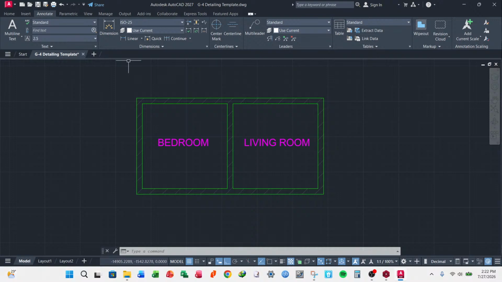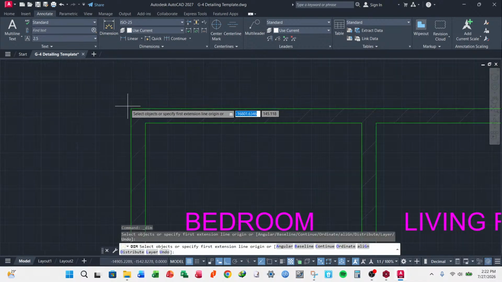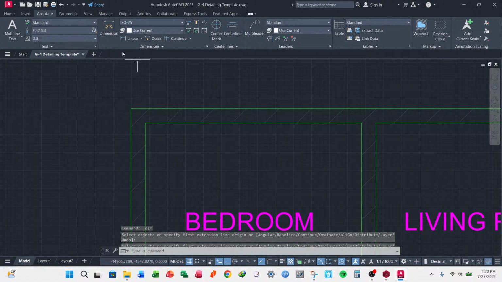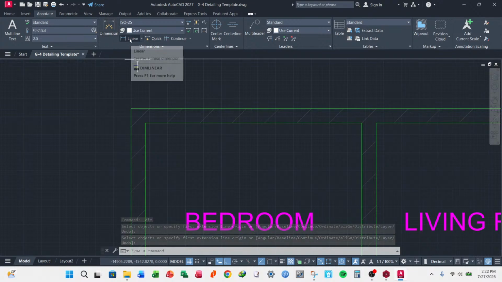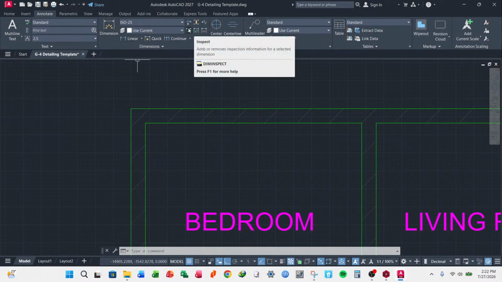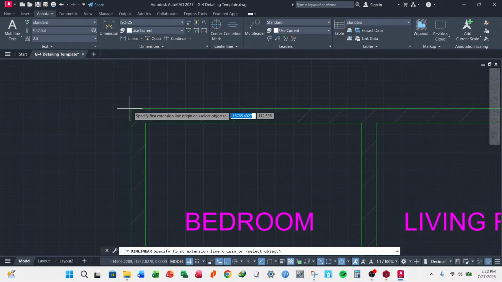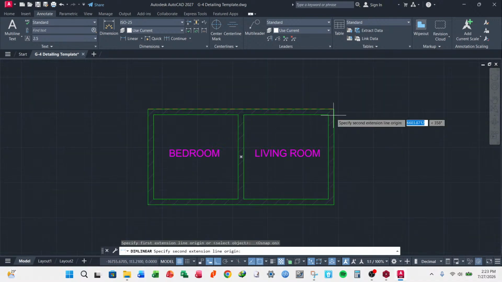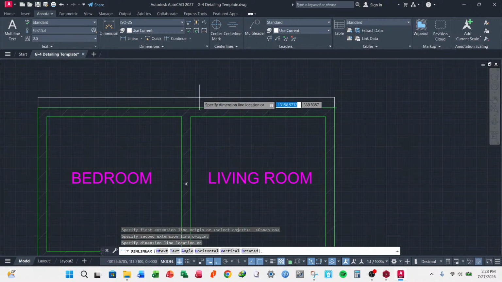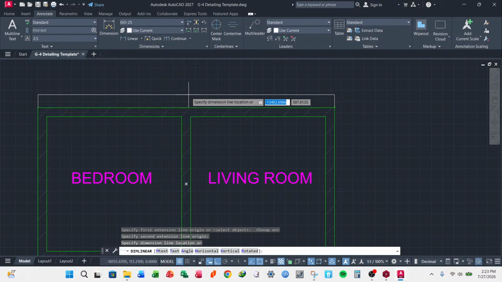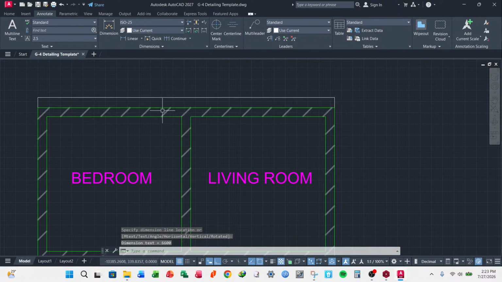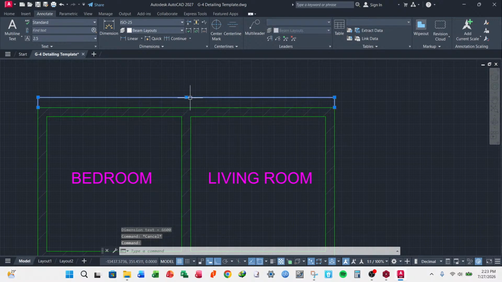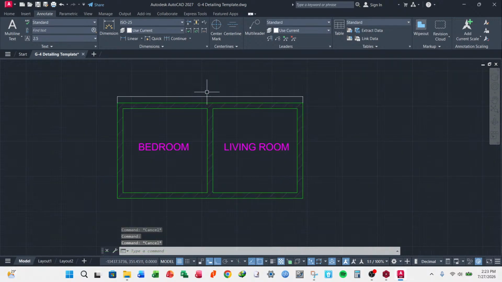For instance, to apply dimensions on our plan here, we're going to choose linear, turn on snap, click on the first point, click on the next point, then drag to place and click. You can see that our dimension line is there, but now the text is invisible.